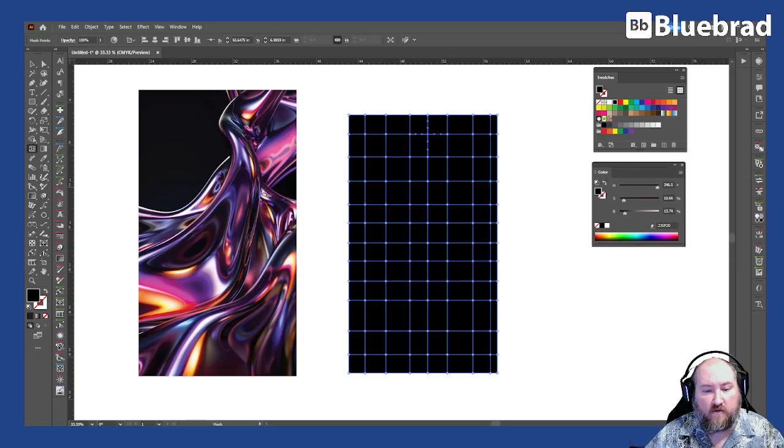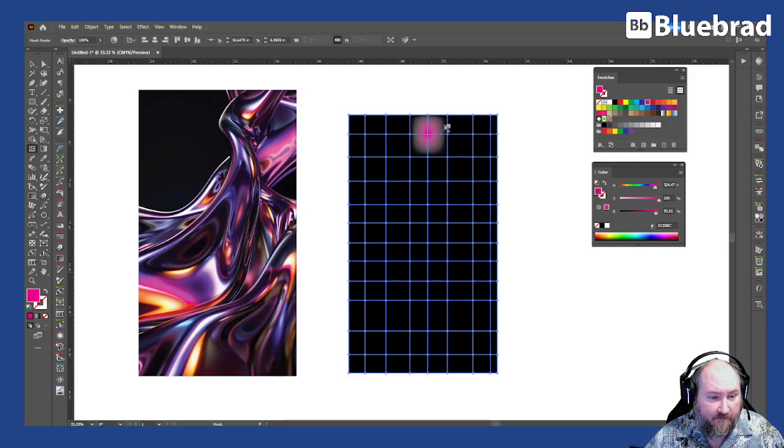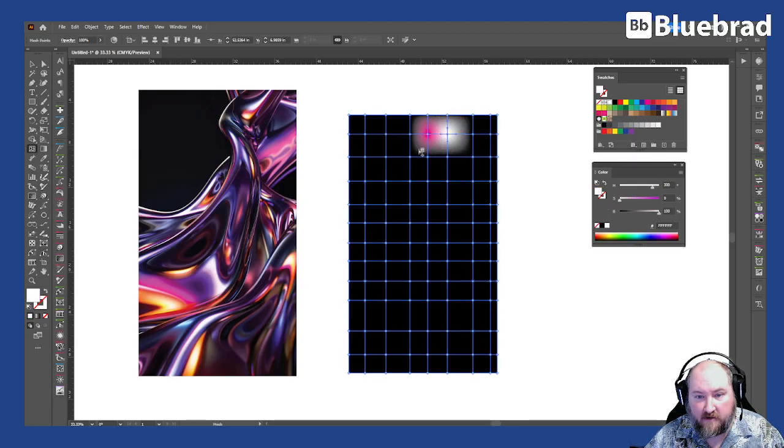And what you want to do is figure out the colors that you're going to want to use. So I'm going to go ahead and turn this spot to pink. I'm going to keep it dark on the edge, and I'm going to go white here, and then I'm going to do a deep purple here.